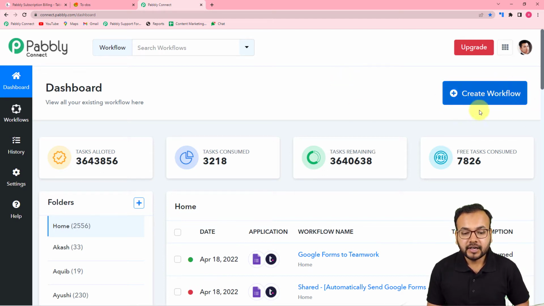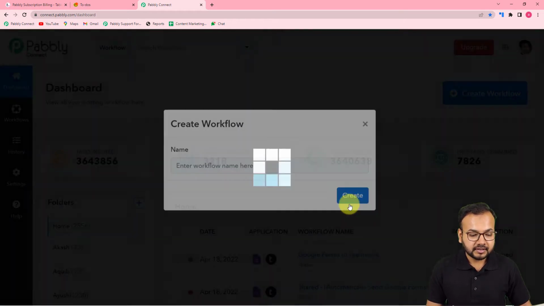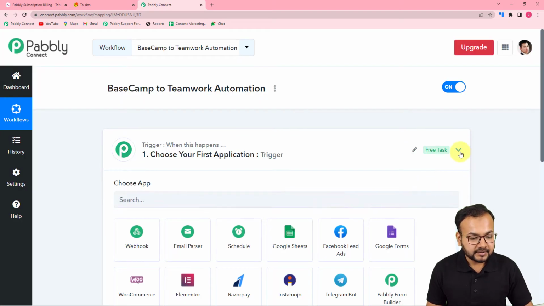And here you have to create a workflow of automation, and to do that, just click on this create workflow button, and here you can give any suitable name to your workflow. So I'm giving the name here as Basecamp to Teamwork automation. Okay, so you can give this name accordingly, and after giving the name, just click on this create button, and you can see a workflow is getting created here like this.